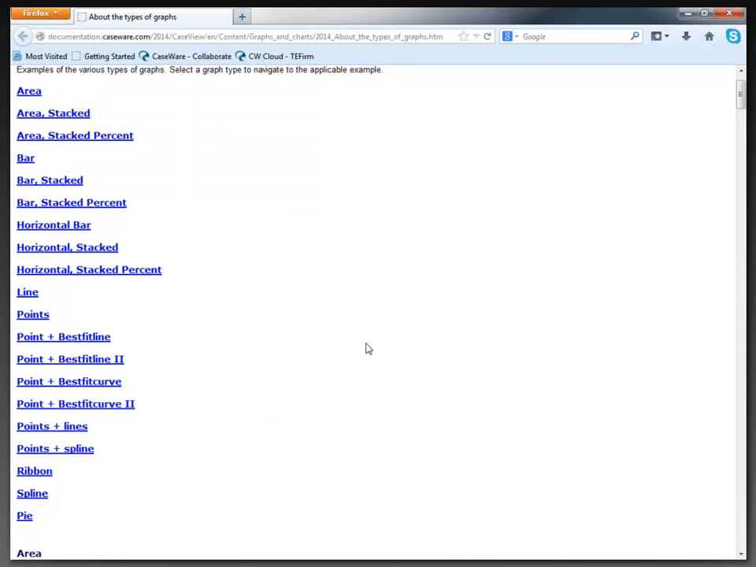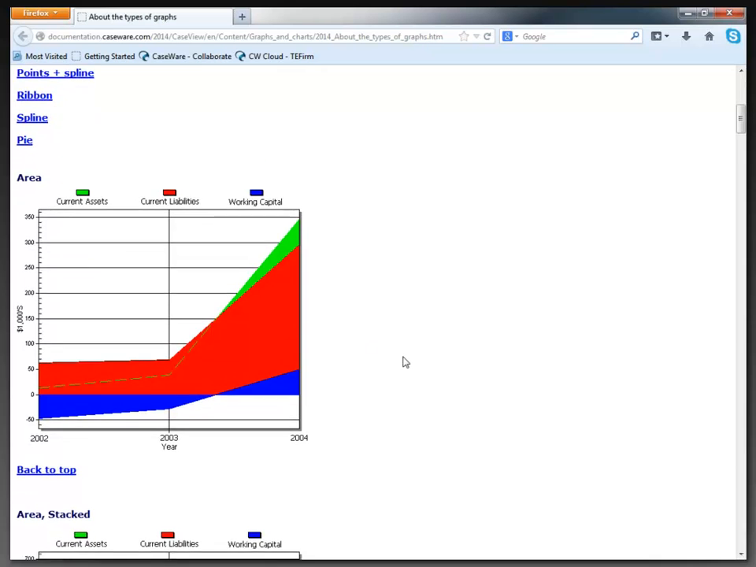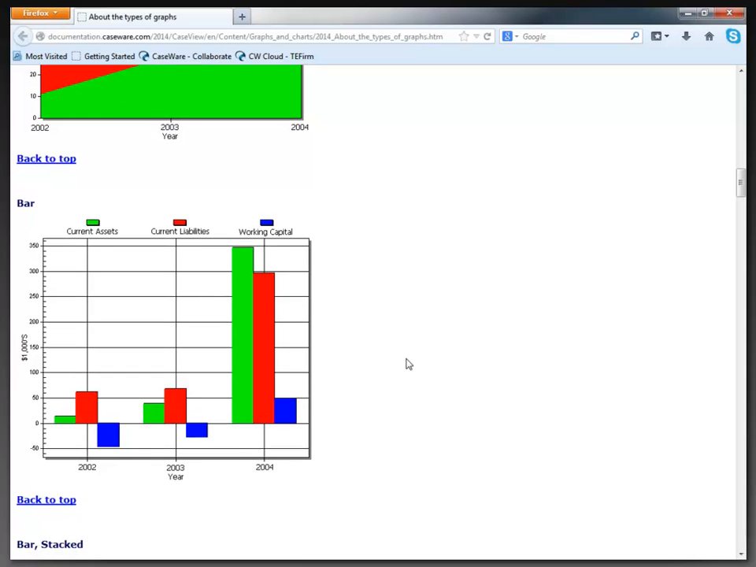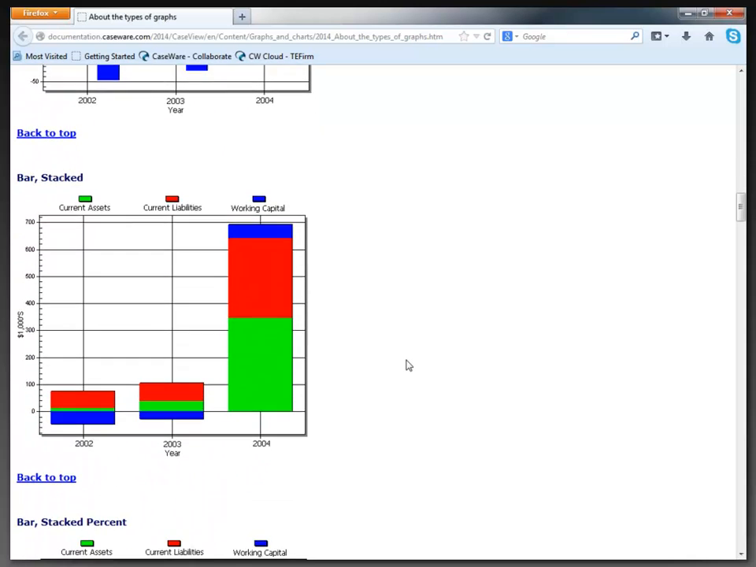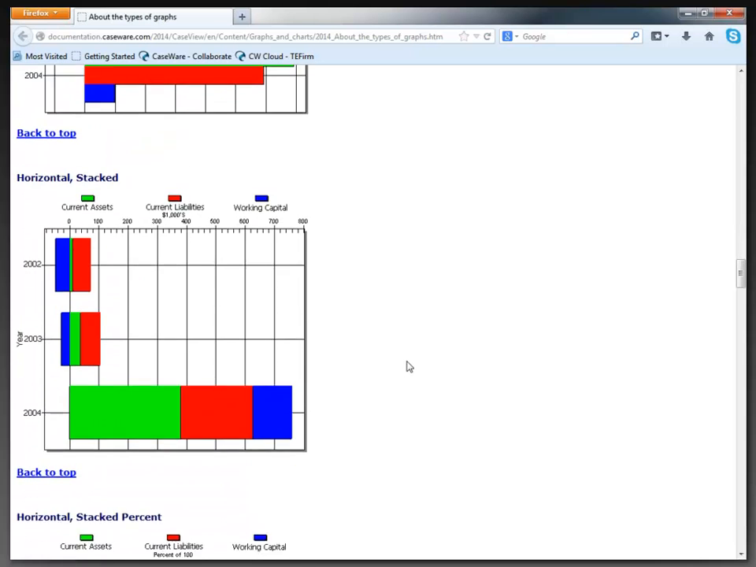And if we look at the online help for charts and pie graphs, you can see the list that is currently available. And scrolling down a little bit, we can see some examples of these different types of graphs. Now these are fairly straightforward, flat graphs. We do have some options that we'll be seeing as we work our way through today.